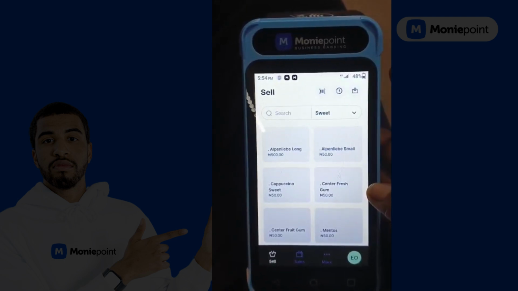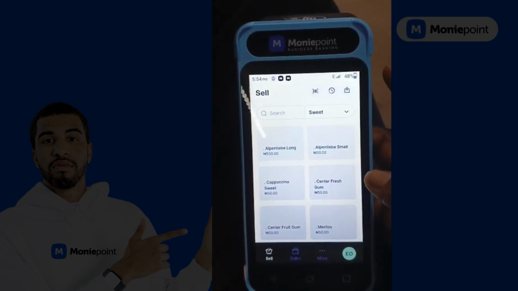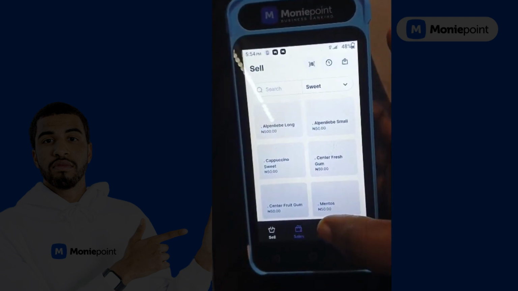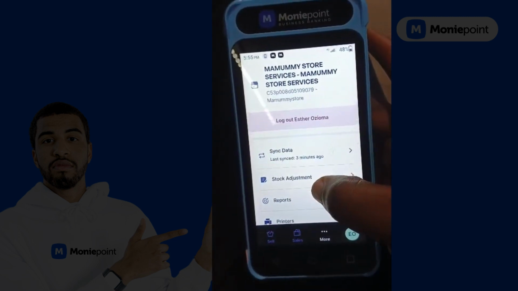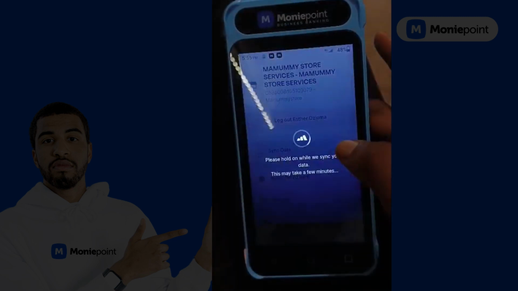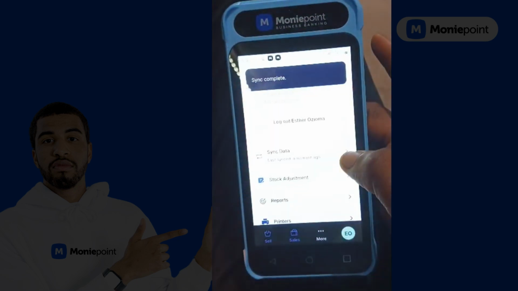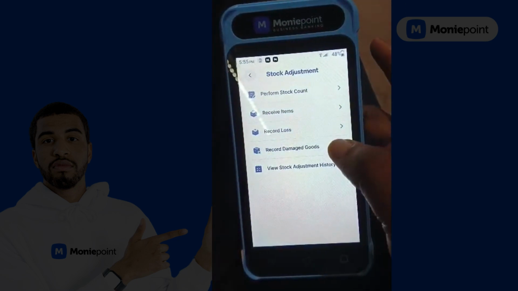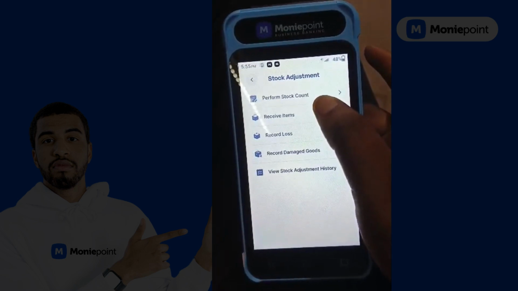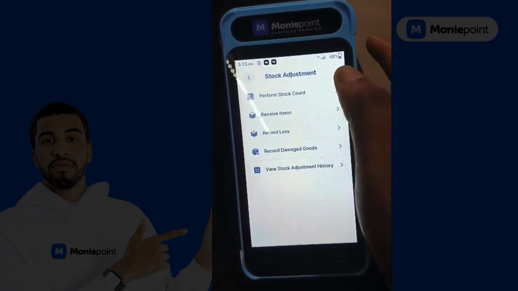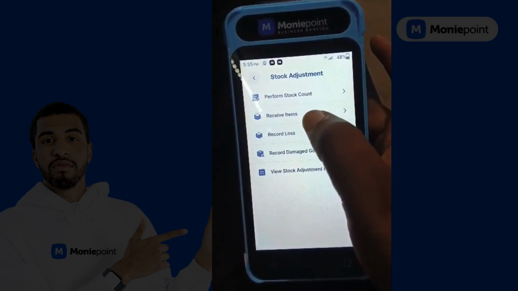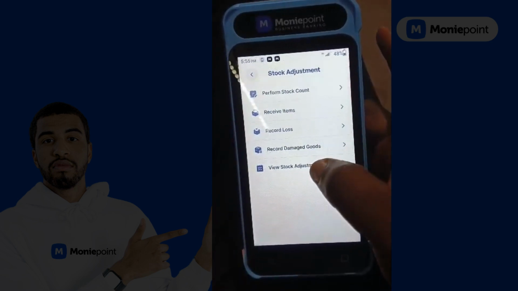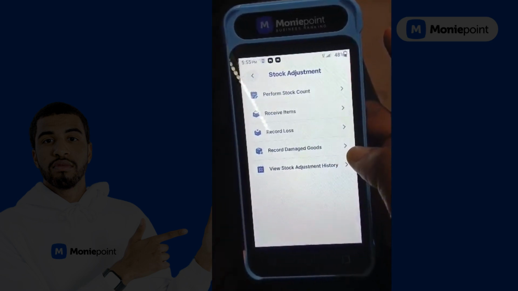Hello guys, also I want to show us how you can add items using the P8 terminal. So you go for more and then you go to stock adjustments. So you see, you go to stock adjustment. So we want to receive, you can do perform stock count, you can receive item, you can record loss, record damaged goods, and then you can view the stock adjustment history.